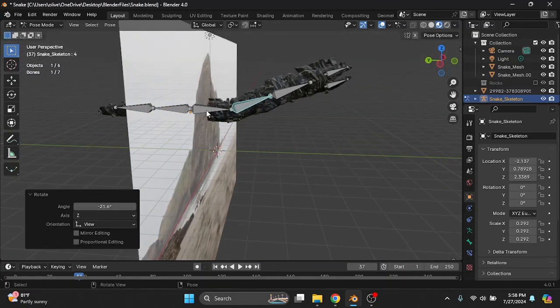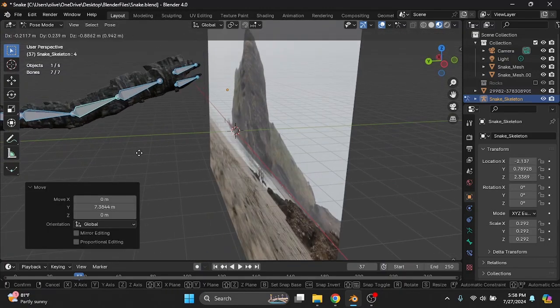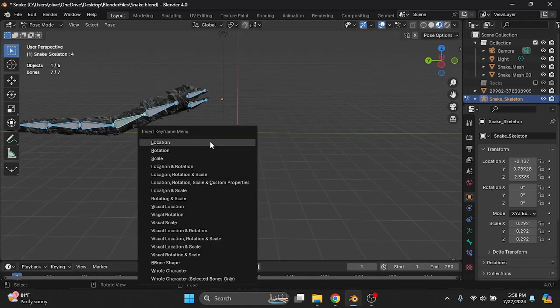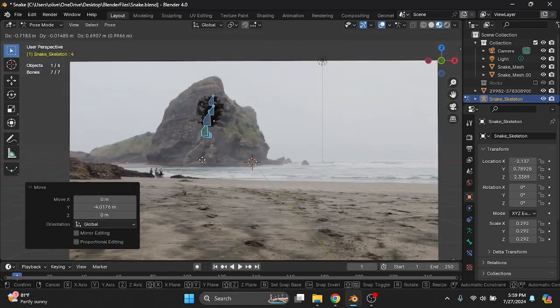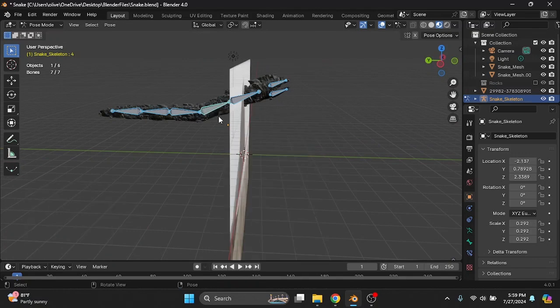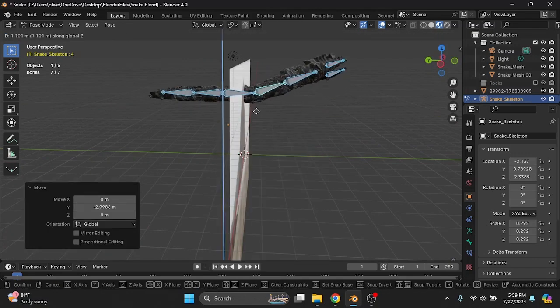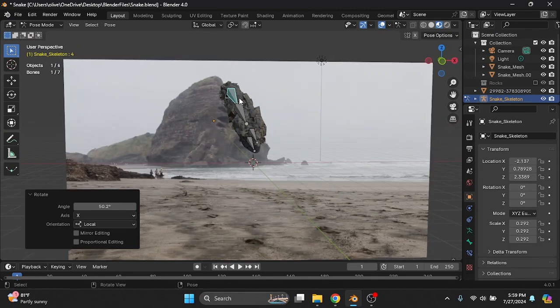So what we're going to do is animate it like here, G Z. We'll say one is here, so we'll insert a keyframe for location and rotation, then say G Y, and let's say maybe right there. Then we insert another keyframe for location and rotation, then G Y, G Z, and then X.